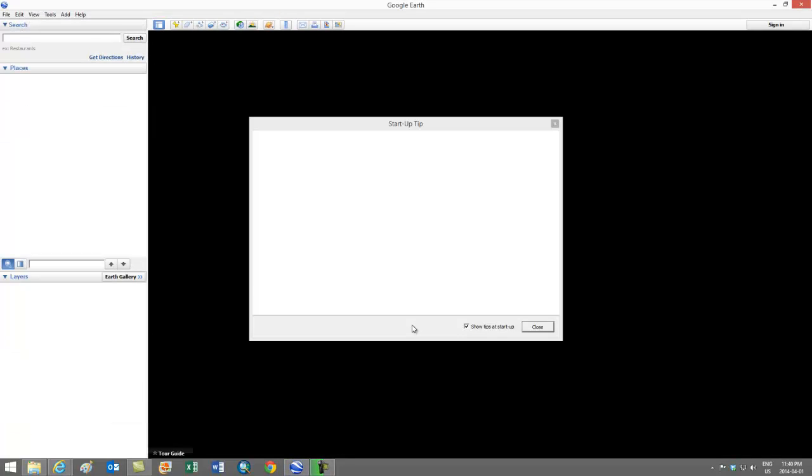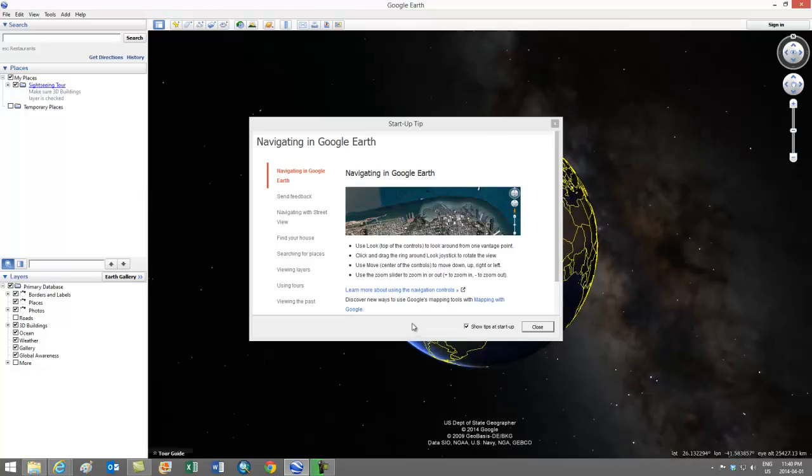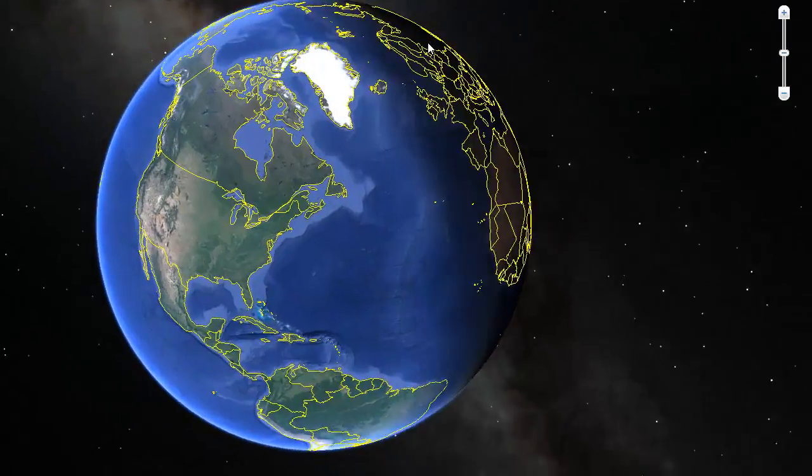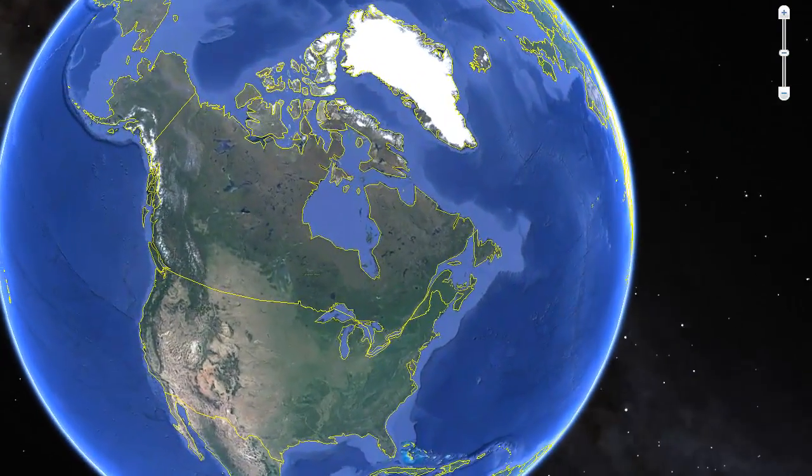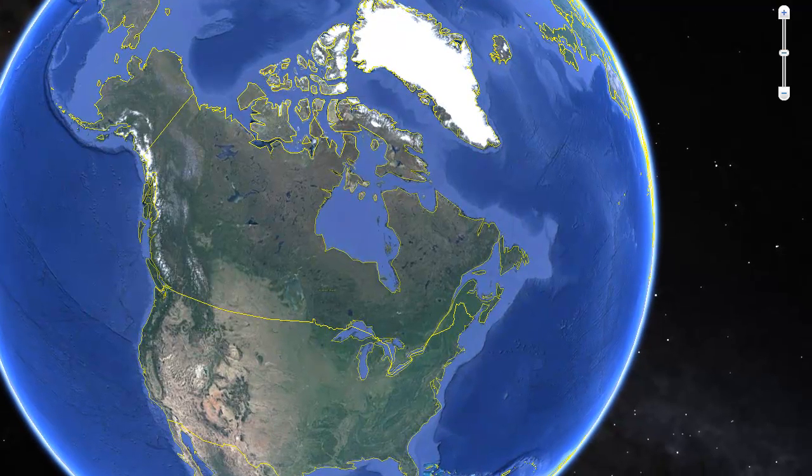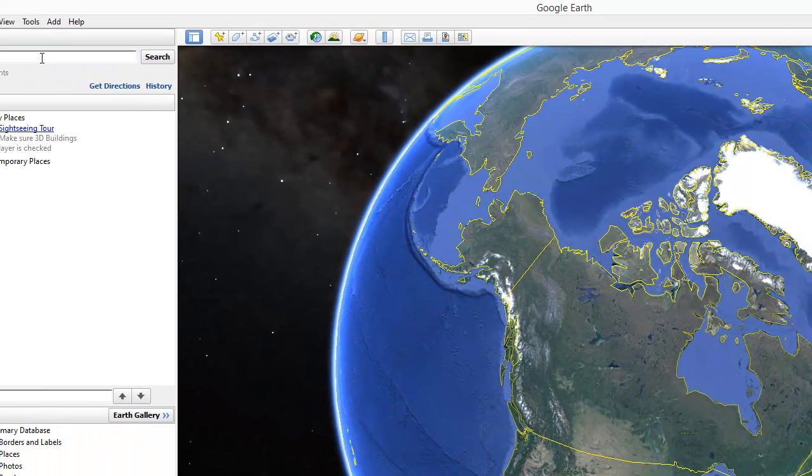Once we have Google Earth, I'm going to simply type in an address, and I'll simply use the college address. So this is Google Earth. If you don't have this, you can capture the image in another fashion, but I believe the easiest is to install Google Earth on your computer and do it this way.